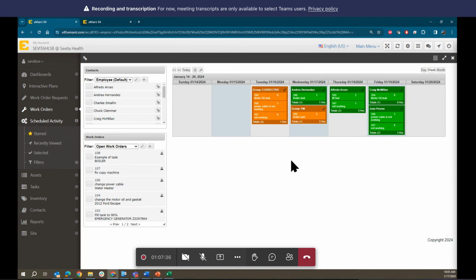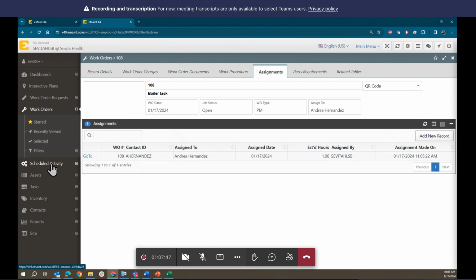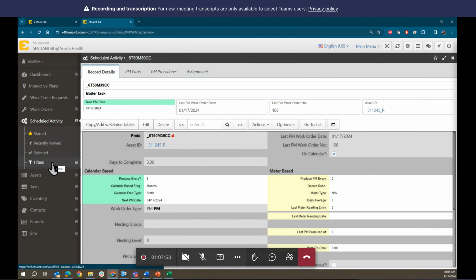The projection of the PM. So after this, let me show you first the schedule activity. Let's go back to the schedule activity here. So this is the schedule activity that we created. And now we have last PM work order created today. Last PM work order number 108. And the next PM date is changed to April 16th. Okay, so this is 3 months later.